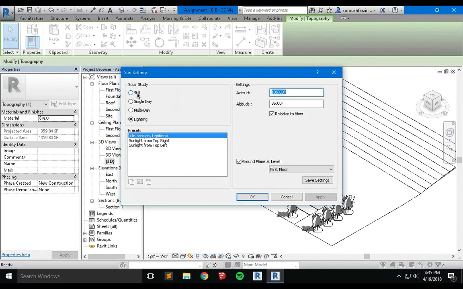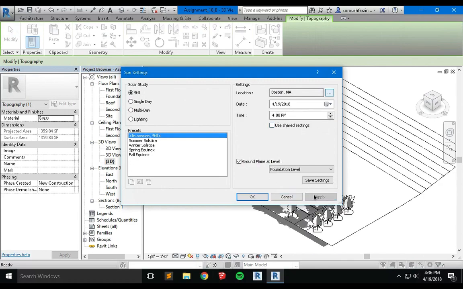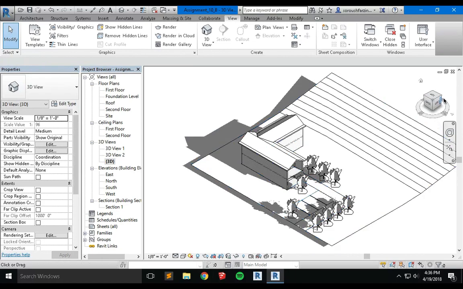We're going to do the same thing that we did the other time. First we're going to find the single day or multiple day. We're going to go with the single day, and then go to still. We're going to specify the location. Right now I specified it for Boston. If it is not Boston for you, you can change it to the Boston location. You can specify the date, you can specify the time, and when you are done, you place apply and okay. So now that's the shadow setting for 4 o'clock p.m.